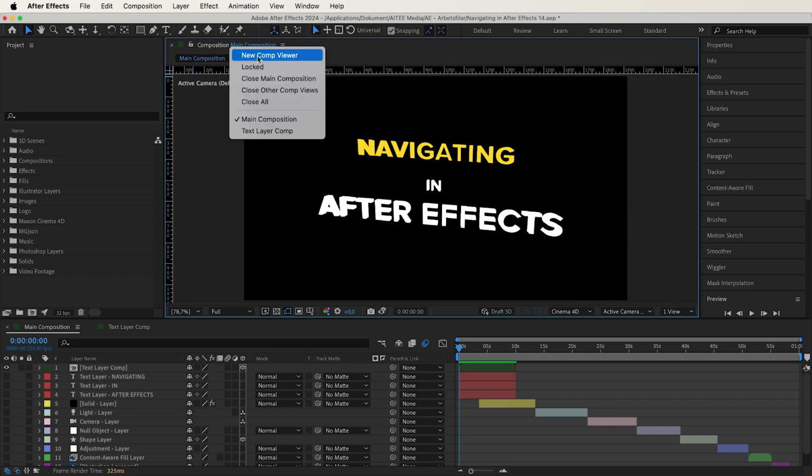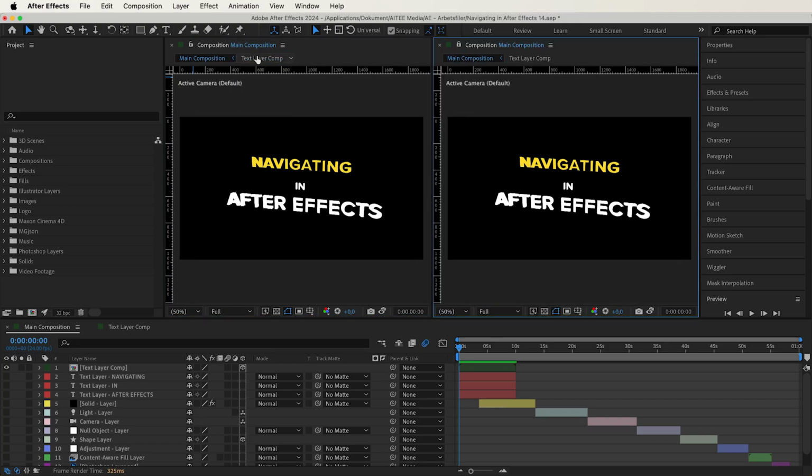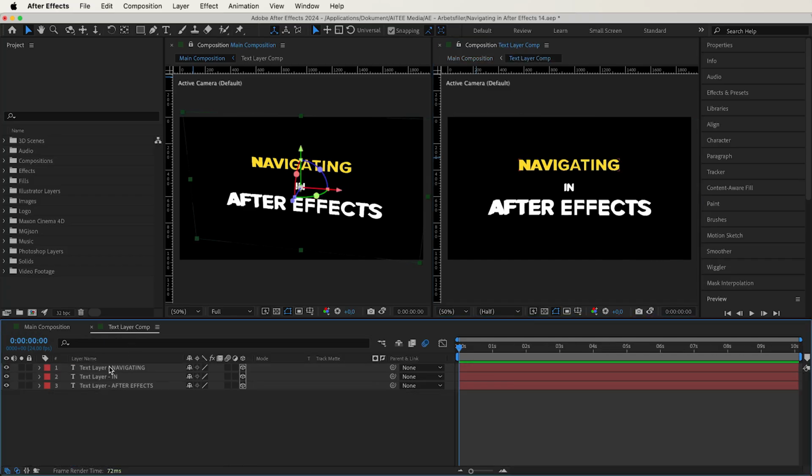Press the blue text of comp 1 and choose New Comp Viewer, thus opening a new composition panel viewer. Now we're seeing the main composition in both viewers, but if you want to change this and watch the other text layer comp in the right panel view at the same time, make sure that the left one is locked and the right one unlocked or open. Then just double click the composition you want to open and view.